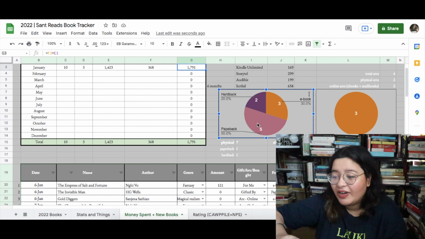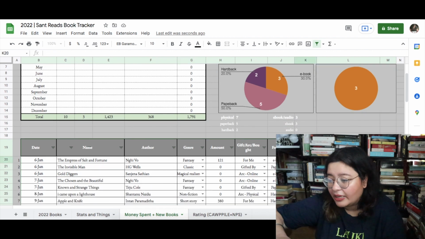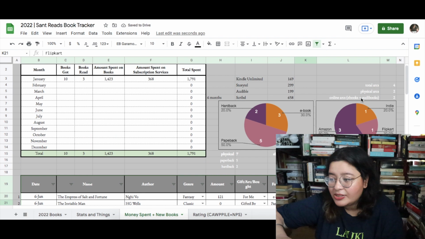I also have this little chart over here, which tells me whether I got a hardback, how many paperbacks I got and how many ebooks I got. It also tells me if I bought stuff from Amazon or from Indies. I can just put, oh, I got from Indies, and then I bought one on Flipkart, and it changes here. So that's cool.